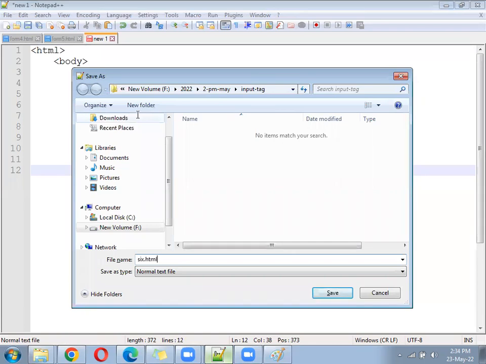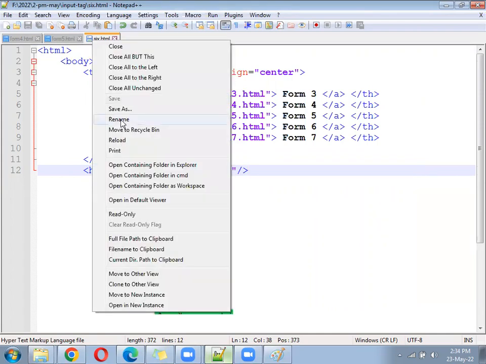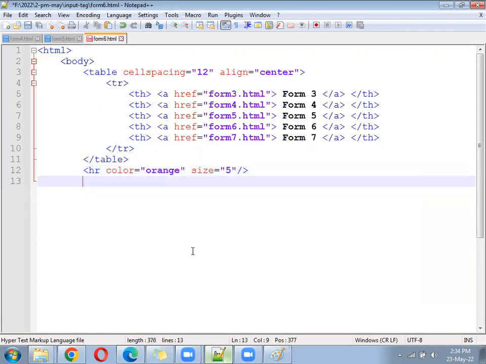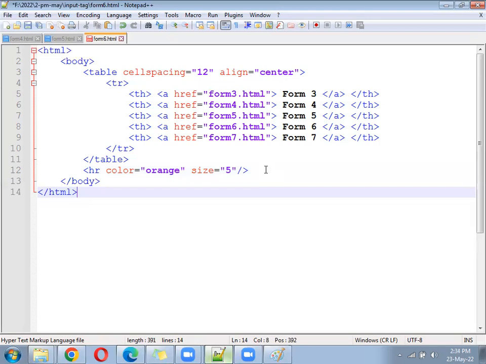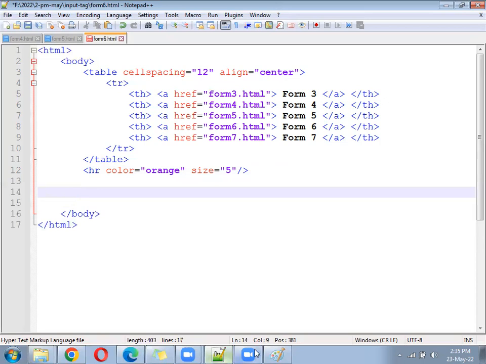Form 6.html. What do I have to close? Next HTML I have to close. Come inside and create a table and follow this one.